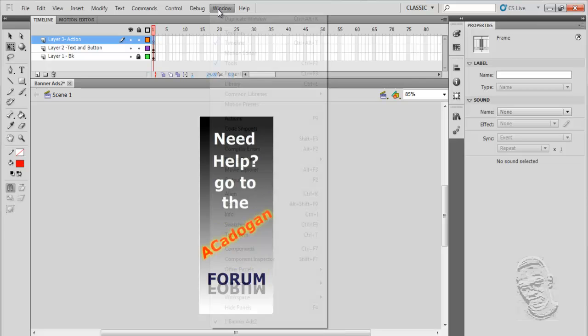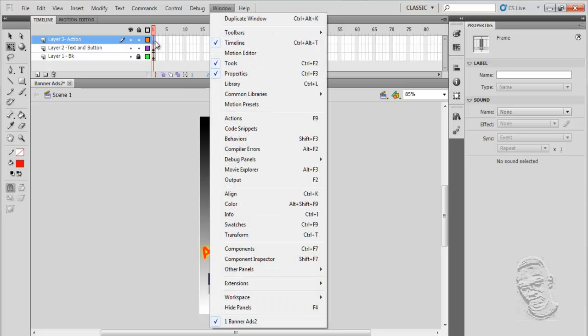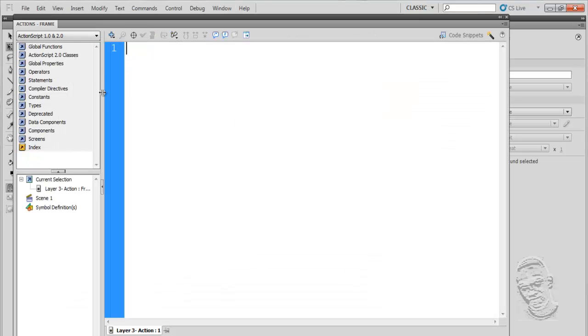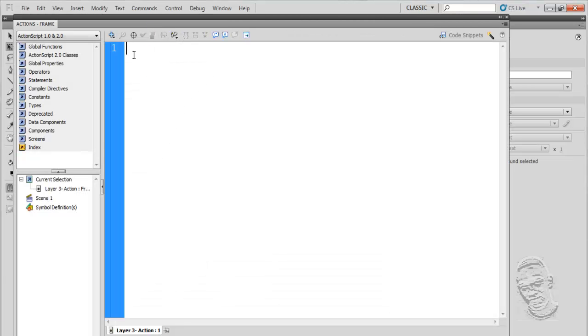Alright, so I'm going to go to Window, and I'm going to make sure that I click this frame because I want to write action in this particular frame here. So I'm going to click Window, and I'm going to go to Actions. Right, as you can see, the Action panel came up because I wanted to write it in this particular frame, and I'm going to write some code in this instance here.